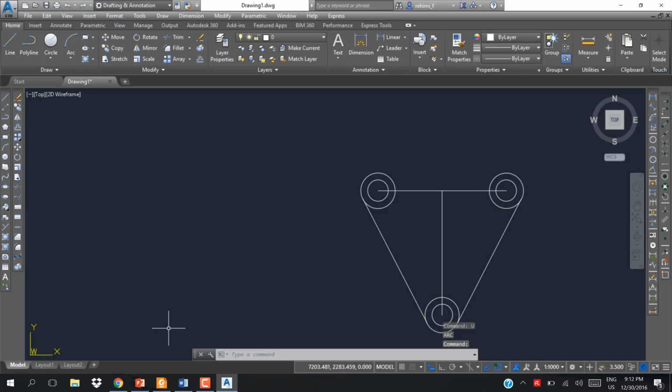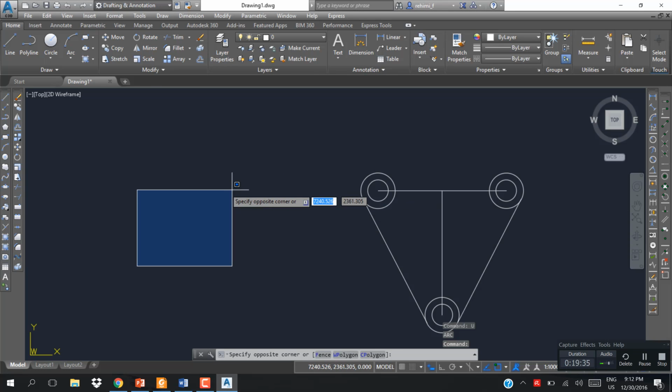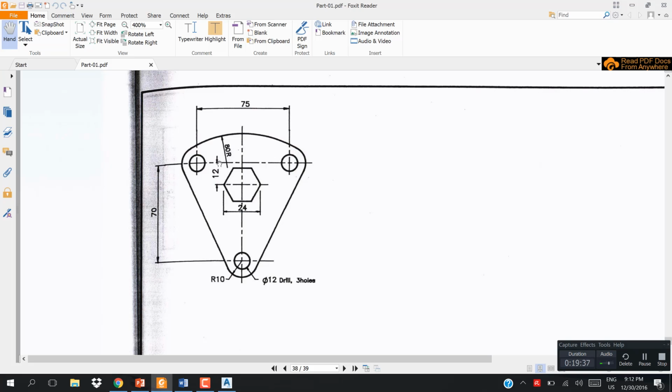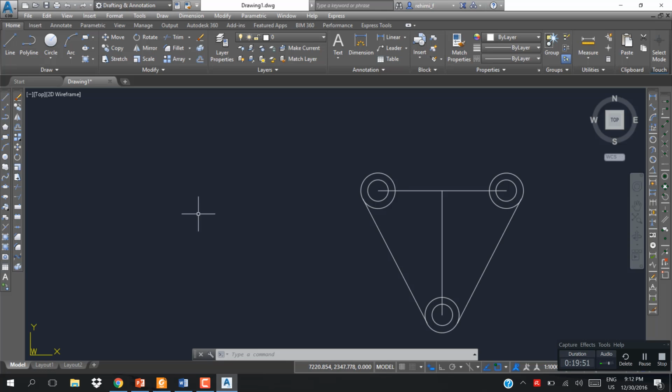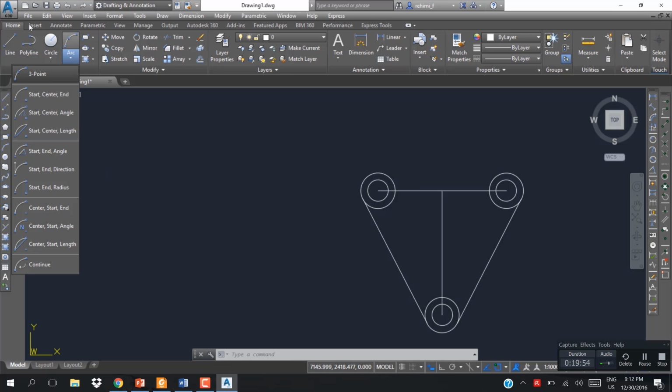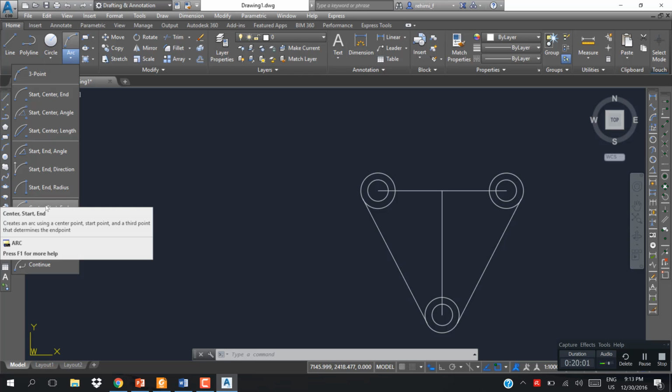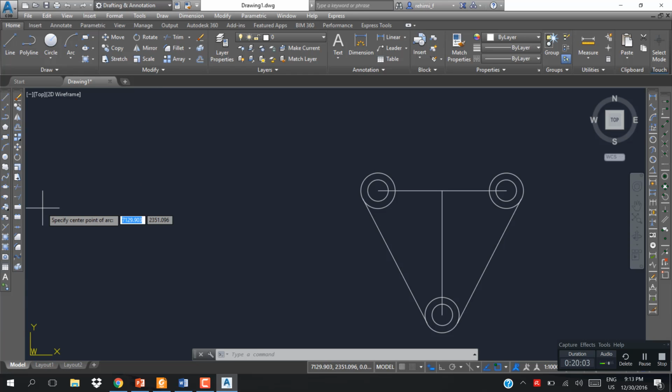Okay, so now we will try to draw this arc of circle, which is 80. So I have to find the center for this circle. So the technique is known in the course. I would take an arc. I can take the arc from here. Arc. So center, start and end point. I can do it here like this. Okay, I can do it like this.